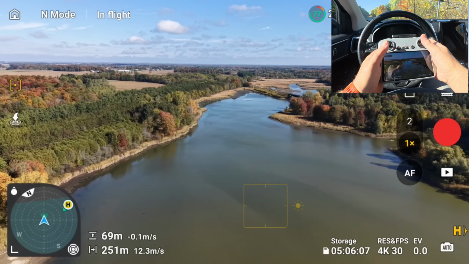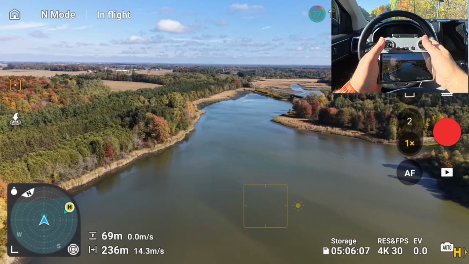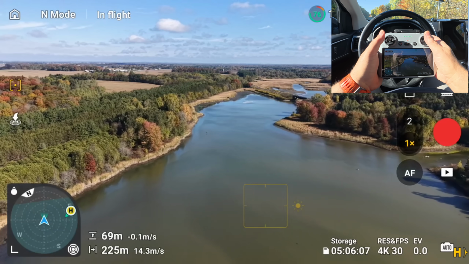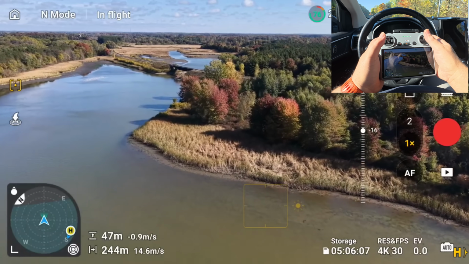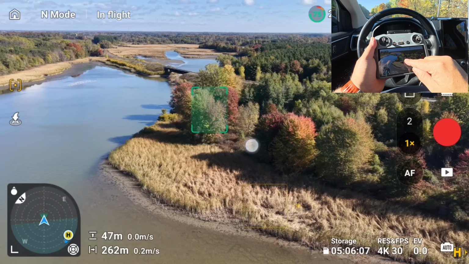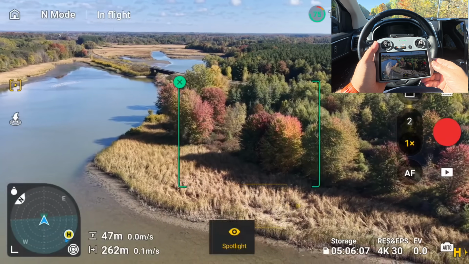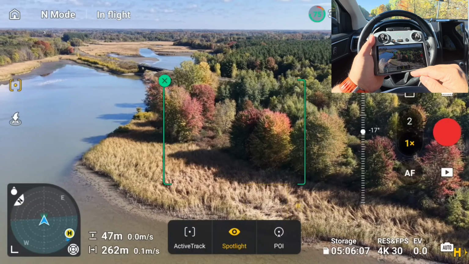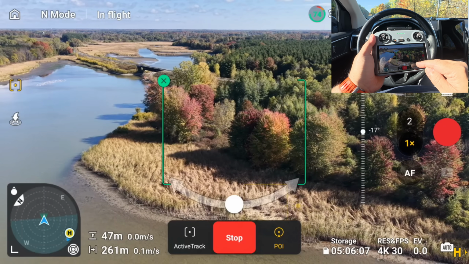So let's go back over to these trees here, and I'll demonstrate the next tool, which is point of interest, which again is a powerful tool. Maybe we'll go to about here. Again, I'm going to select the trees just by drawing a box on them. And again, our FocusTrack tool comes up, but this time we're going to select point of interest.